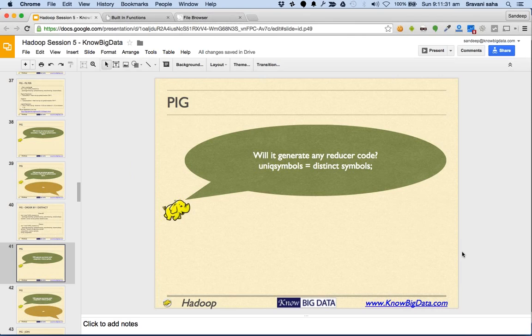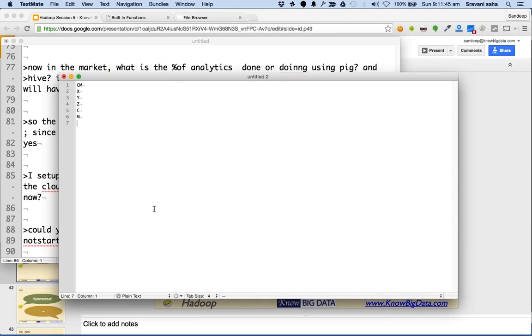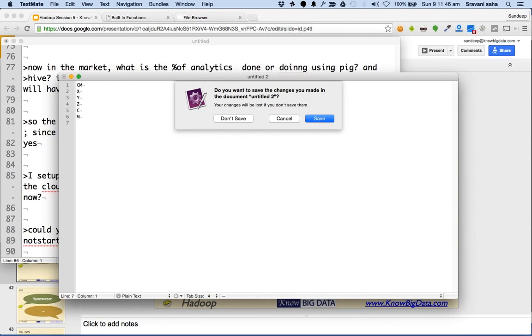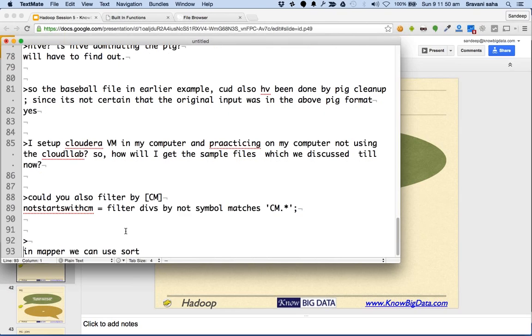So Leonid's point is yes, but the distinct will have to work across nodes. That is correct. Kiran is saying we can use sort in the mapper, but how will you do that? Because a mapper runs only on subsets of the data, so you cannot really compute the distinct unless you have a reducer.